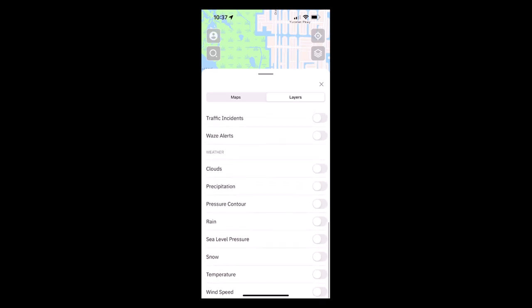I also have weather layers that will show me things such as temperature.